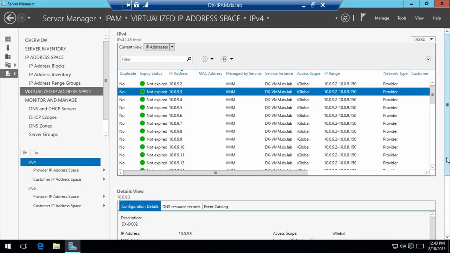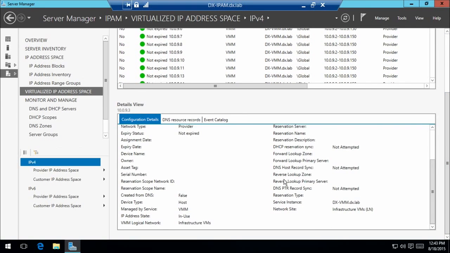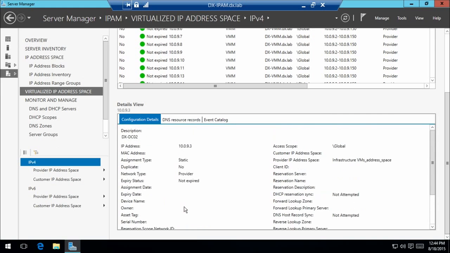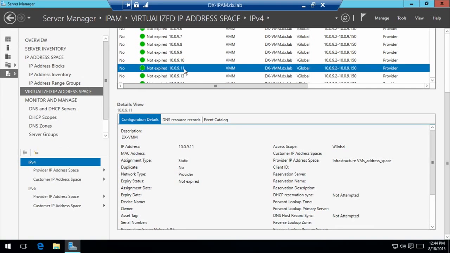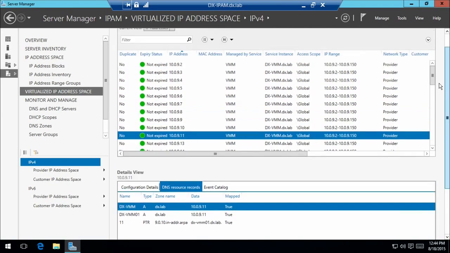If I scroll down here, you'll see that 9.3 is actually, which VM is this? It's this particular service. Okay, is there anything else relevant? It's on the infrastructure VM's logical network managed by VMM. If I scroll, let's pick another at random, then at 11. If I look at DNS, you'll see it gives me more information about what's going on within the environment.